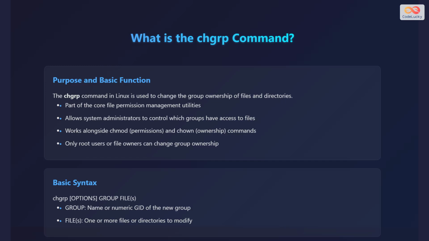The basic syntax of the chgrp command is as follows: chgrp followed by options, then the name or numeric group ID of the new group, and finally the file or files that you want to modify.